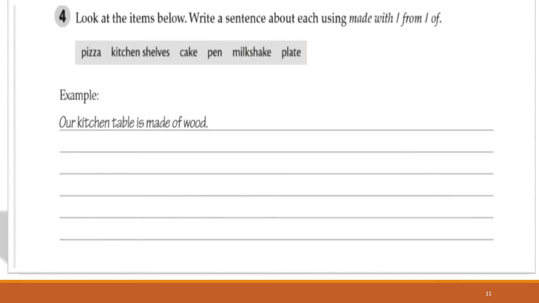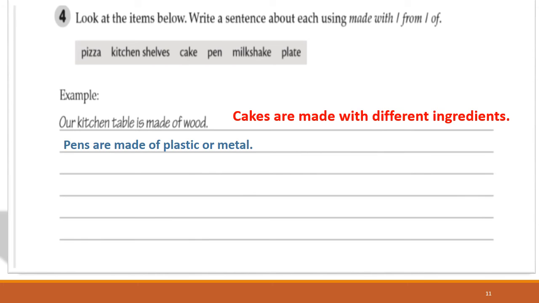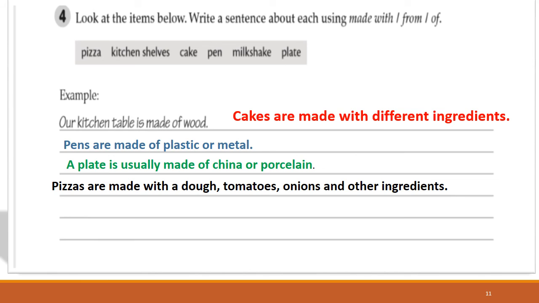Let me help and give you examples. Cakes are made with different ingredients. Made with, because I have many ingredients to make cake. So made with. 2, bins are made of plastic or metal. Plastic, it will be the same for bin, which is made of plastic, no change. A plate is usually made of china or porcelain. This is the material, the same, not changed, made of.